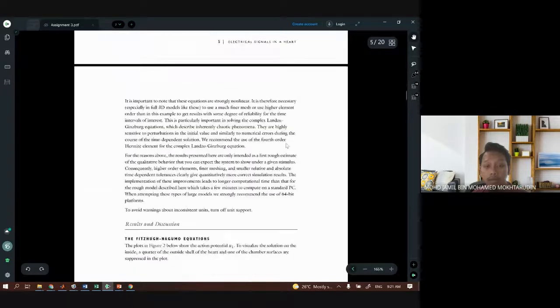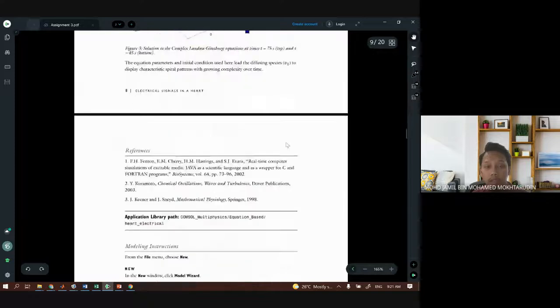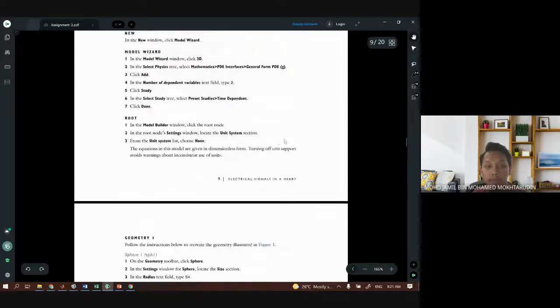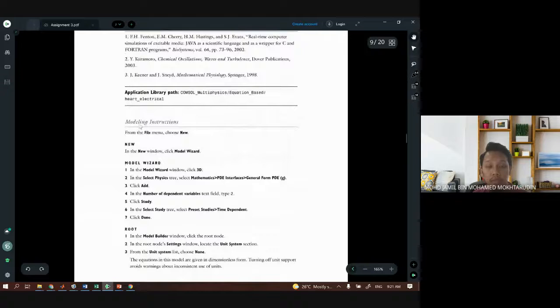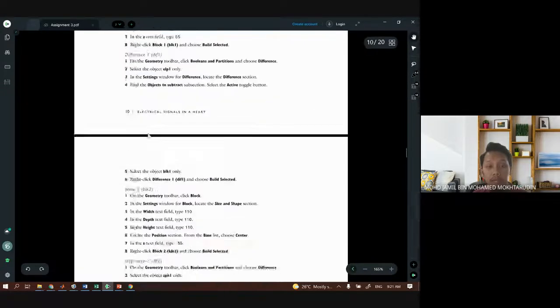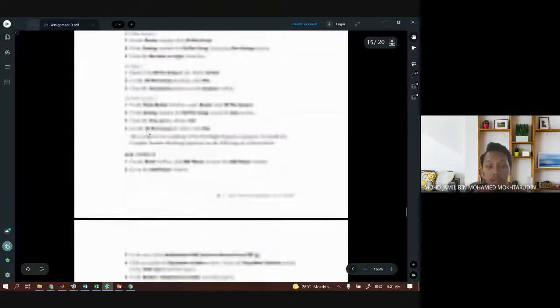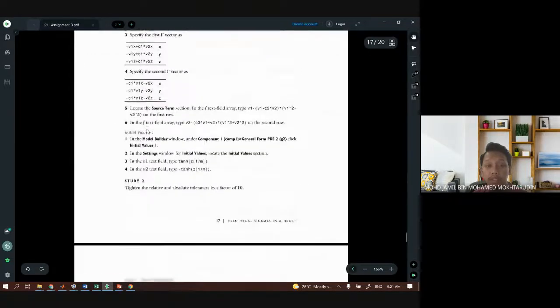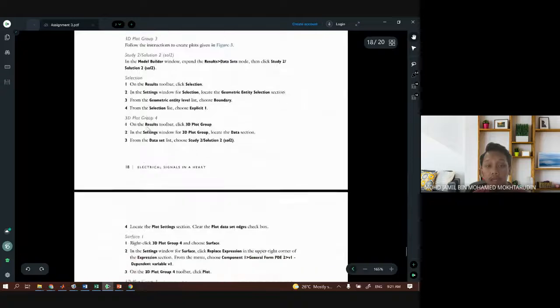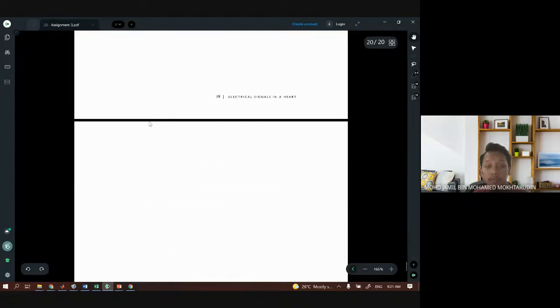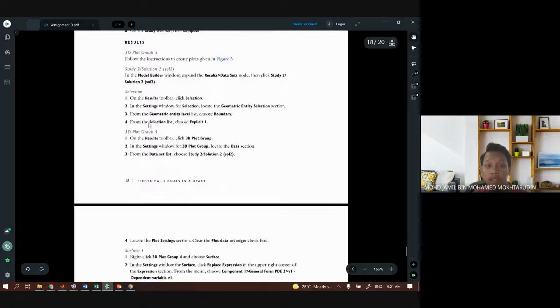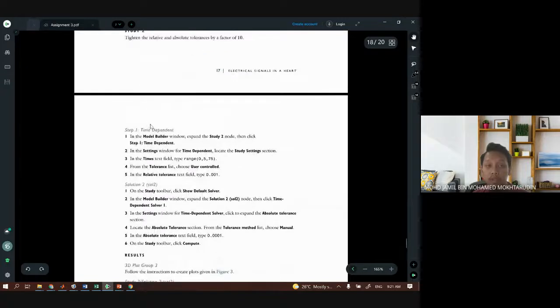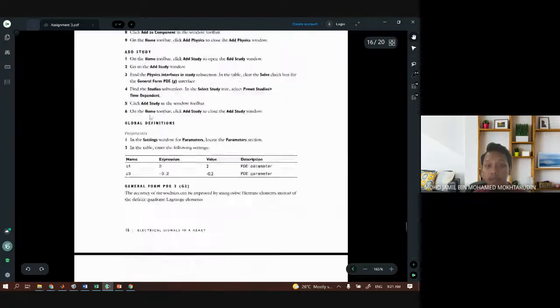So in this tutorial, steps are given already. So you just follow the instructions one by one, okay, until the end. Basically the instructions start from drawing the geometry until analyzing the results. So try to explore and familiarize yourself with COMSOL multiphysics.